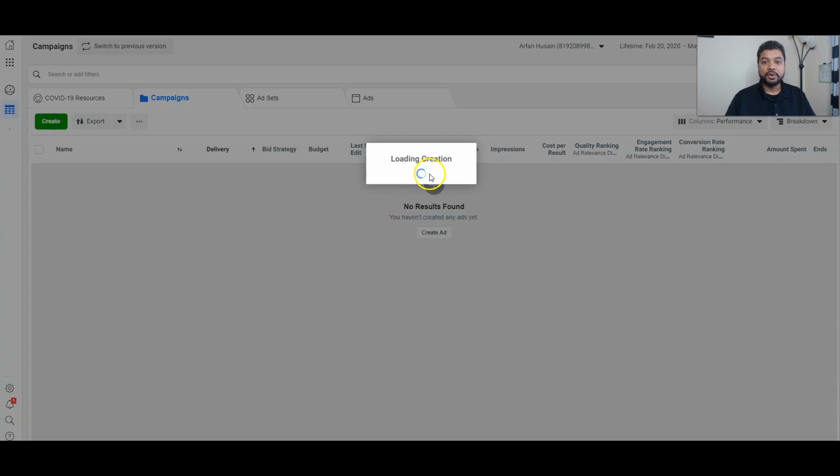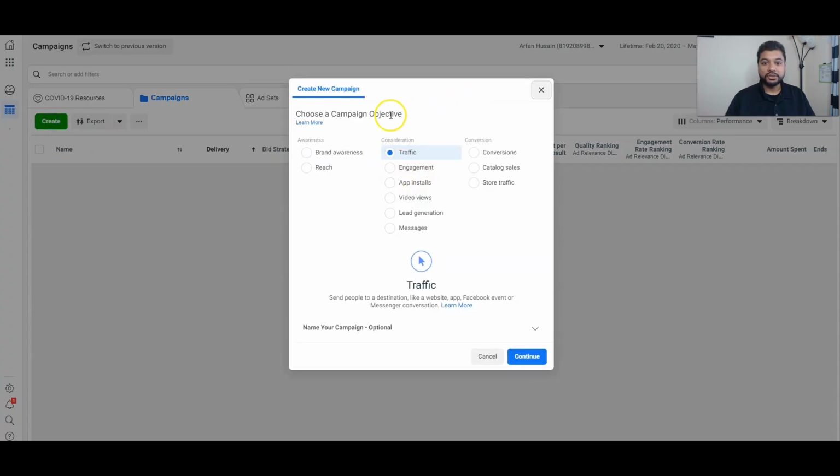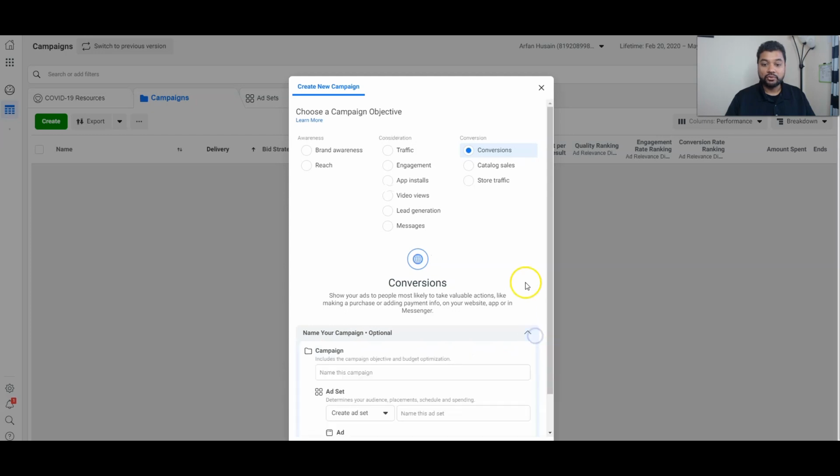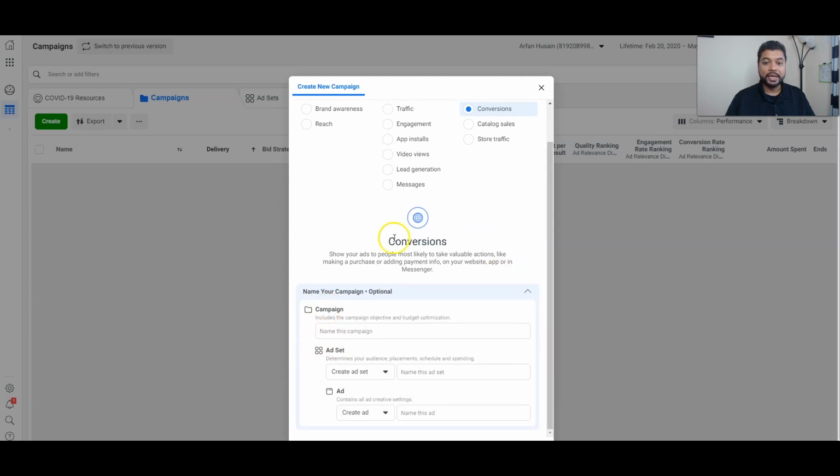It's going to pop up the creation wizard, and you can have awareness, consideration, or conversion. We're going to use conversion, okay? Right here, you'll see a little drop-down arrow. Click on that drop-down arrow, and then go ahead and name your campaign. I like to have some kind of naming convention, naming scheme, depending on what I'm going to be offering. And I do this for all my clients, where I want to be very specific. So as soon as they go into their ad campaign themselves, they can know exactly what they're looking at.